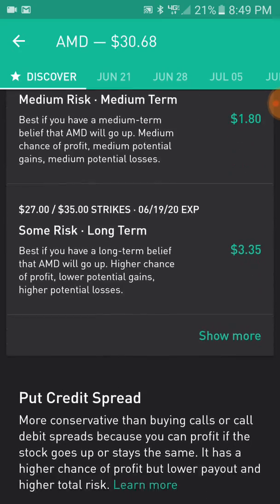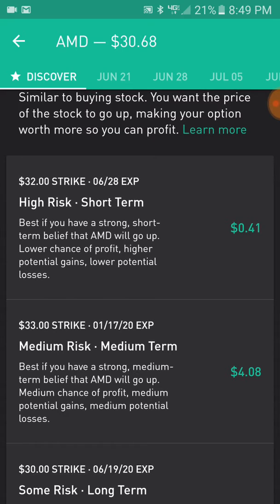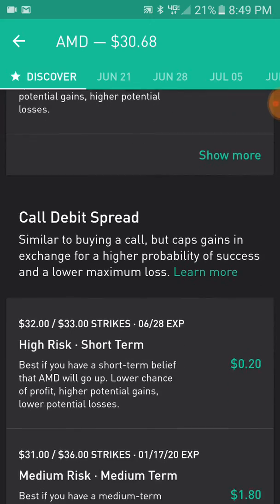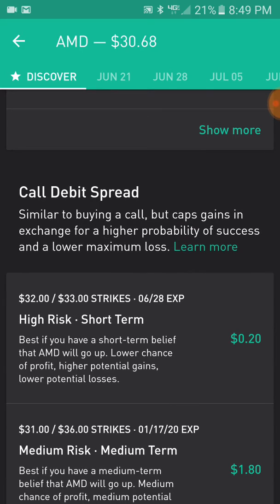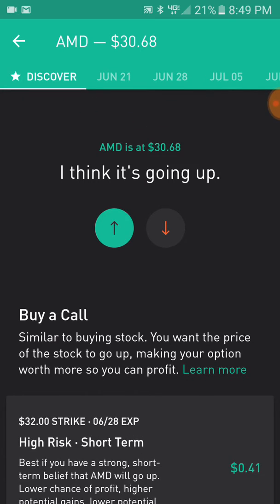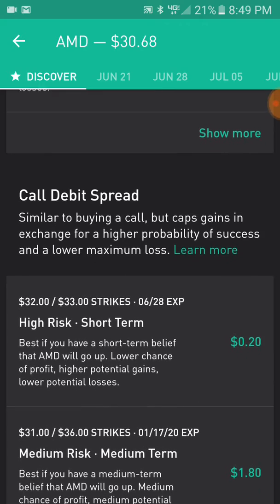call debit spread. You probably won't have spreads if you're just getting started. You'll probably only have the option to buy and sell call and put options. There's different tiers to options trading, and you'll unlock them as you trade options. But spreads can be a good way to also make money with options.